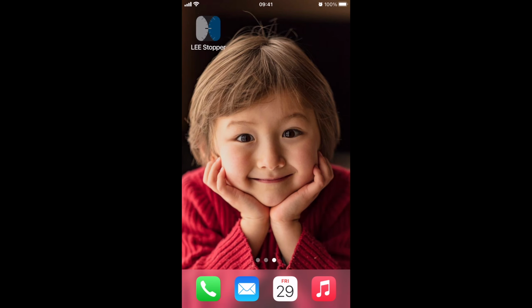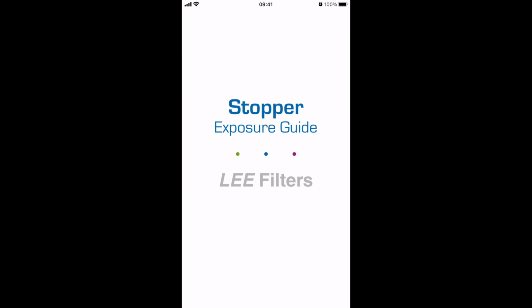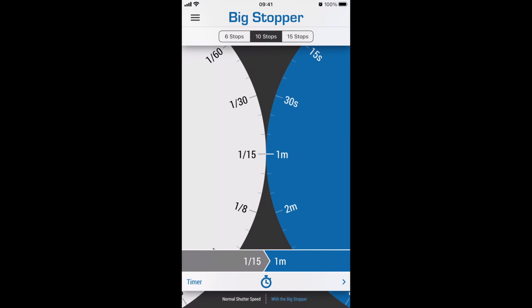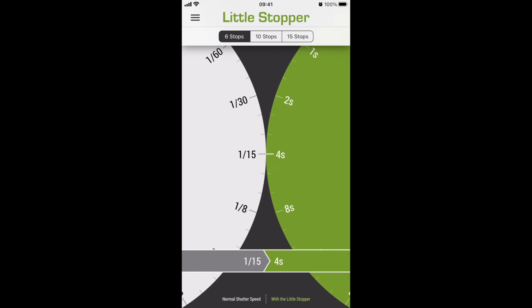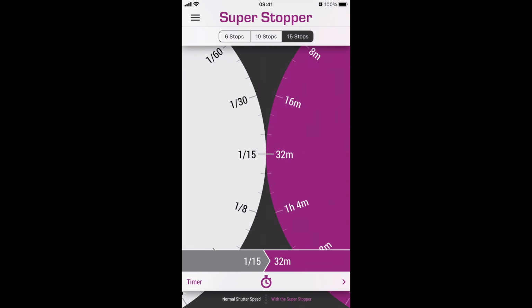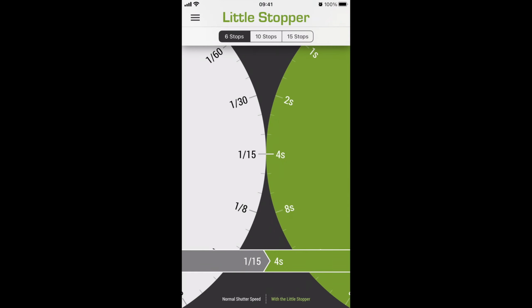This is the Lee Stopper app. It's the exposure guide for calculating super long exposure shutter speeds. At the top you've got the name Little Stopper. This manufacturer gives the name Stopper to their 3 main filters. These are 6, 10 and 15 stops: the Little Stopper, the Big Stopper and the Super Stopper respectively. Let's go back to the 6 stopper.